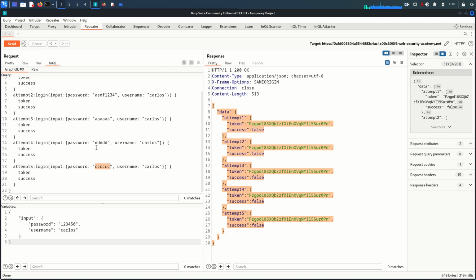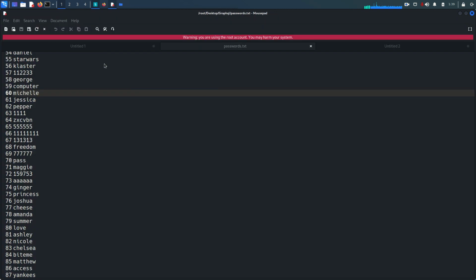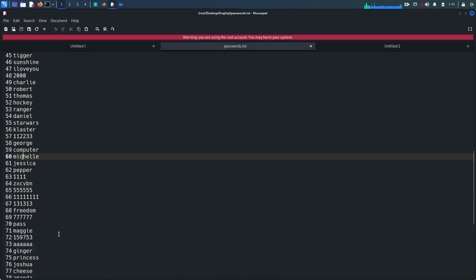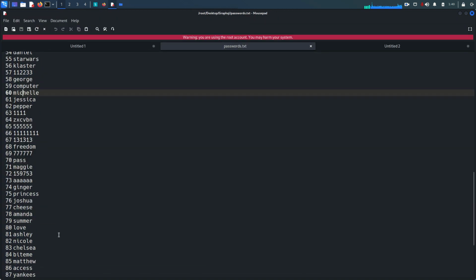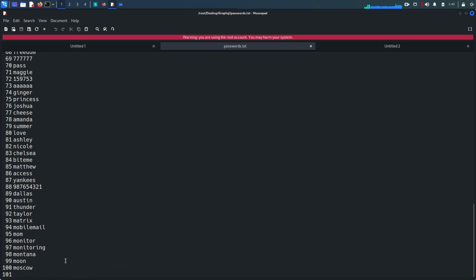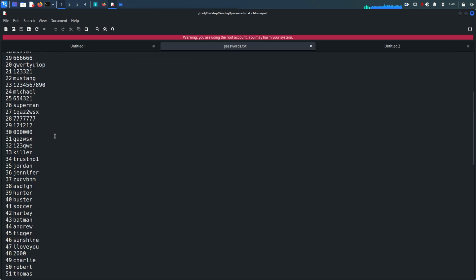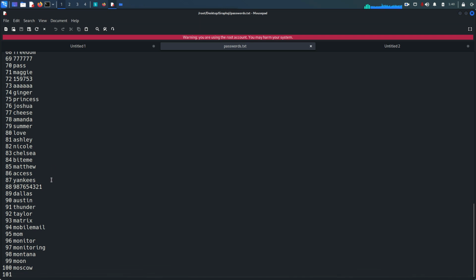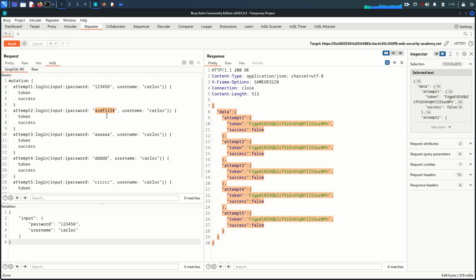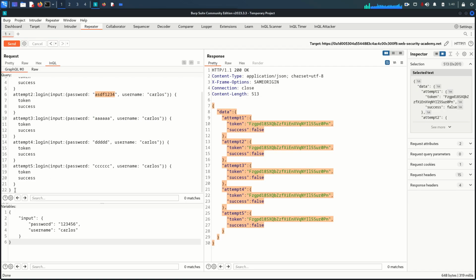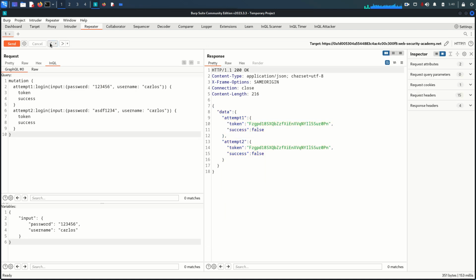Now the real thing comes into the picture. What if there are hundreds of passwords, let's say, and this is a very small list. In real time, what list do you use, suppose rockyou.txt, it has millions of passwords. So at that instant, if you do it manually, it is going to take ages. So we can try something else.